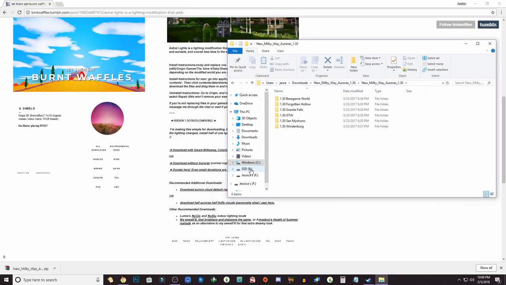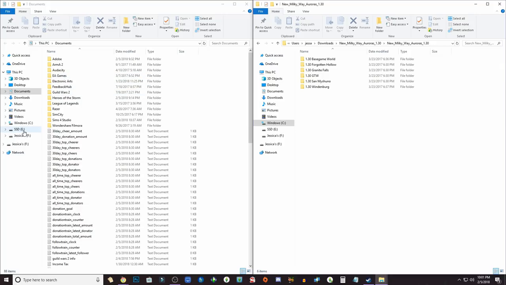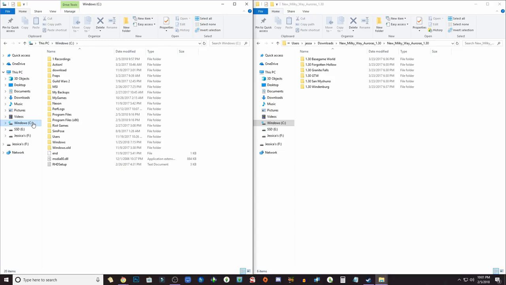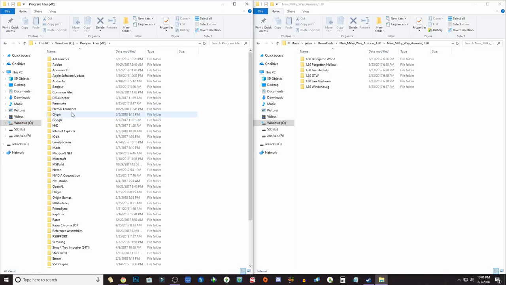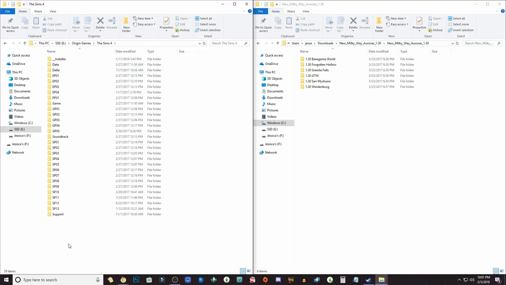The first thing you want to do is navigate to where your game is installed on your computer. I personally have it on my solid state drive, but for people that don't have a solid state drive and just have their regular hard drive, it'll be under Windows, then Program Files (x86), then Origin Games. But for me, it's in my solid state drive, in Sims 4. When you open up Origin Games in your program files, you'll have a Sims 4 folder. Just go ahead and open that up, and then we can get started.